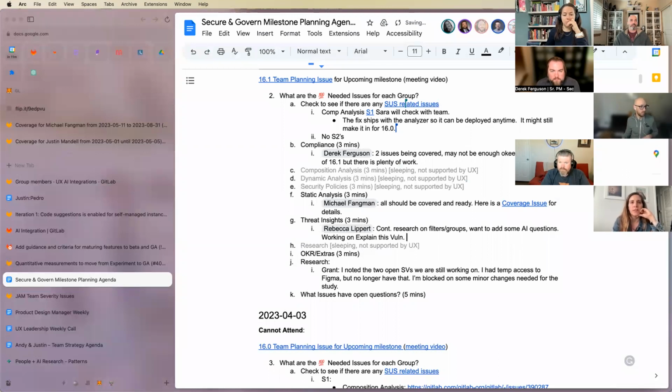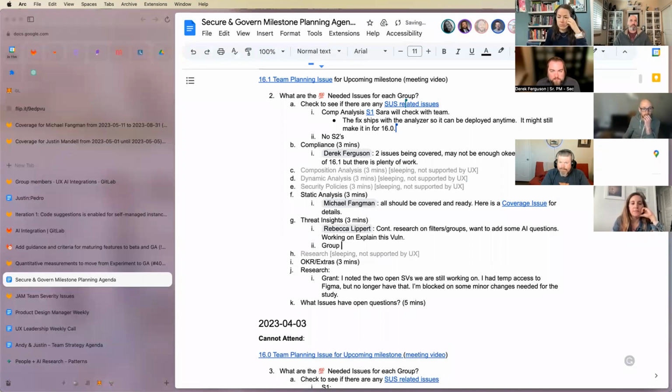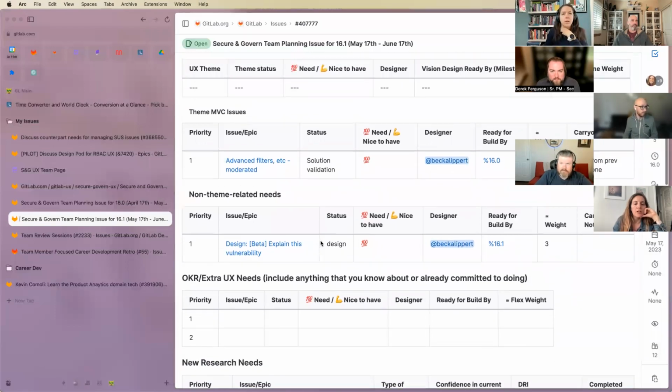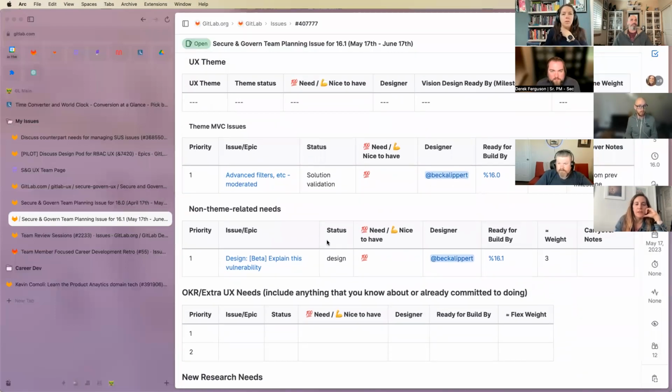And then the last one was the group level dependency list. I posted some designs late last week and I'm just waiting on feedback. Alana, I don't know, are we meeting this week? Yeah, we should be. Tomorrow. Yeah, so we'll chat more about that tomorrow.